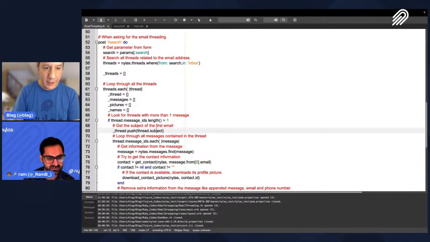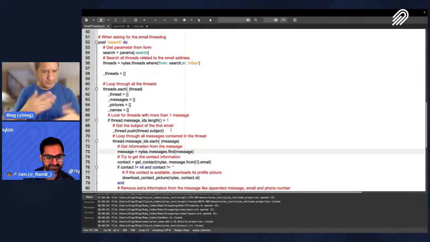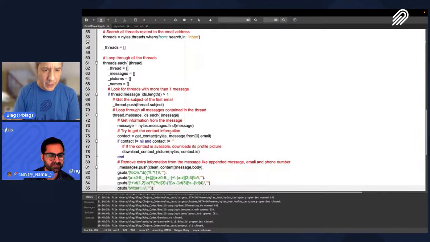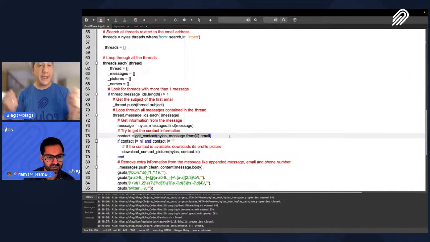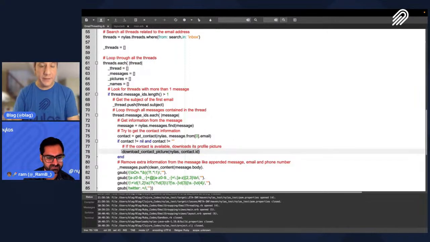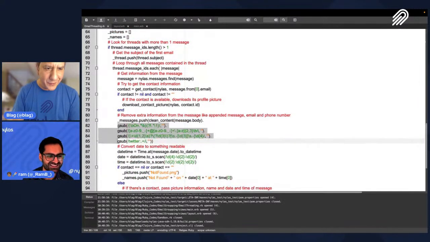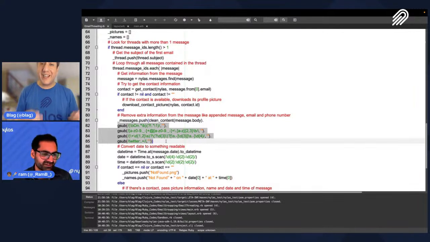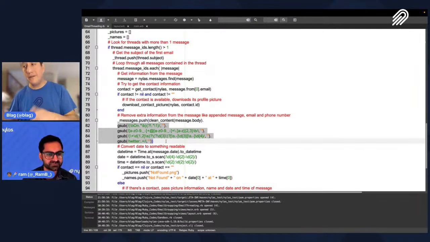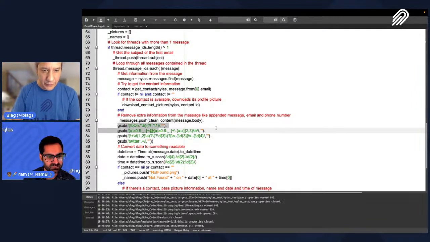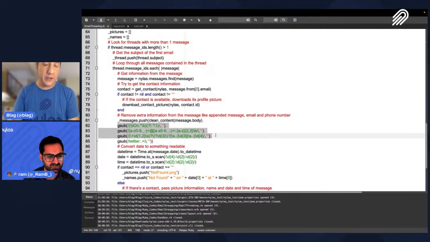Once we get that, we obviously want the title of the first message. And then we're just going to loop through them. We're going to get the contact based on the email address of the person who is writing the email, and download the picture. And here, you can see that I love regex. We're going to use some regex to pretty much get rid of the "On Saturday 19, Black sent..." line. So this one is going to get rid of that. Then this one is going to get rid of the email. This one is going to get rid of the cell phone. This one is going to get rid of the Twitter handle.